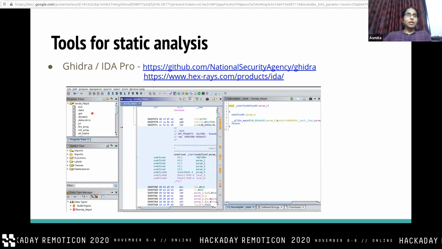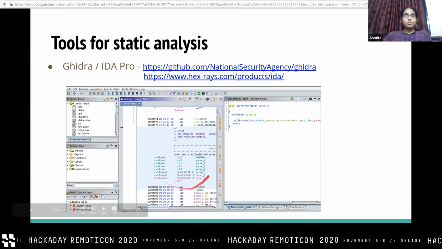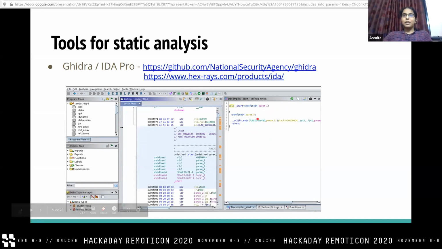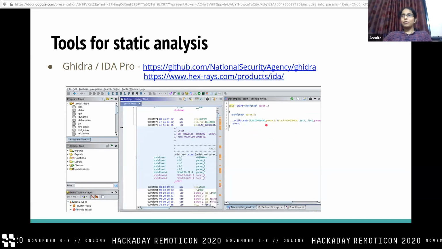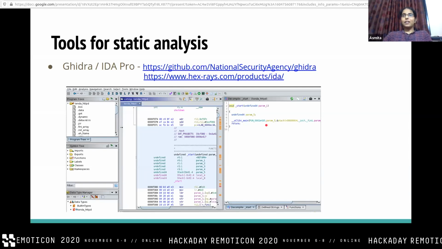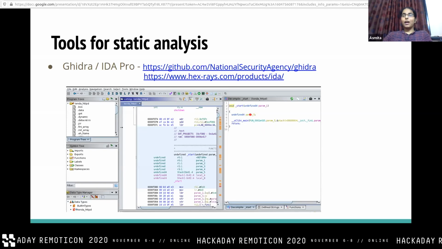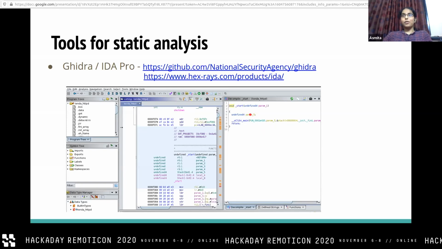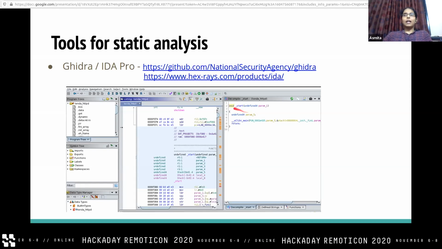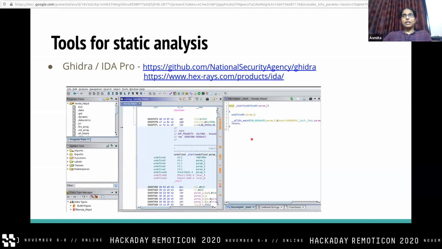You have these symbol tables, and this main window where you see the assembly part. Then you have this decompiler where you can see pseudo C code in a much more readable pattern, and it's a very good platform to reverse any binary. IDA and Radare are obviously the other options.